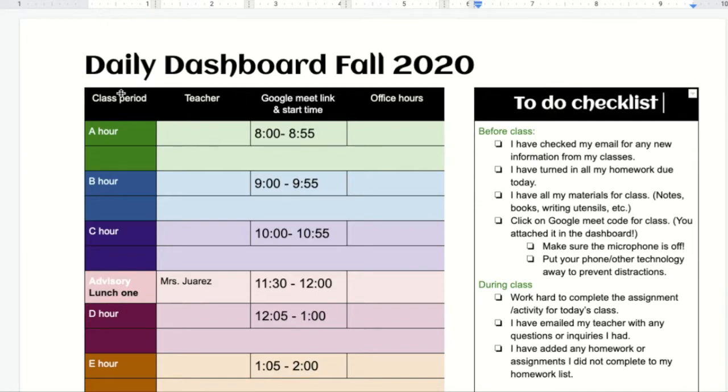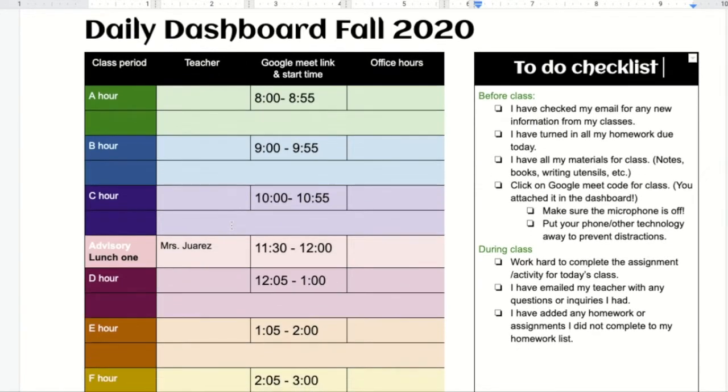Here you have this handy dandy daily dashboard, and what you're going to do today is go through and fill in the left side table there. Start off with your A block. What teacher do you have for A block? Then you're going to put that name on here. For example, if you have Schumacher for Spanish 2 in the morning, you would put Schumacher in here, okay?